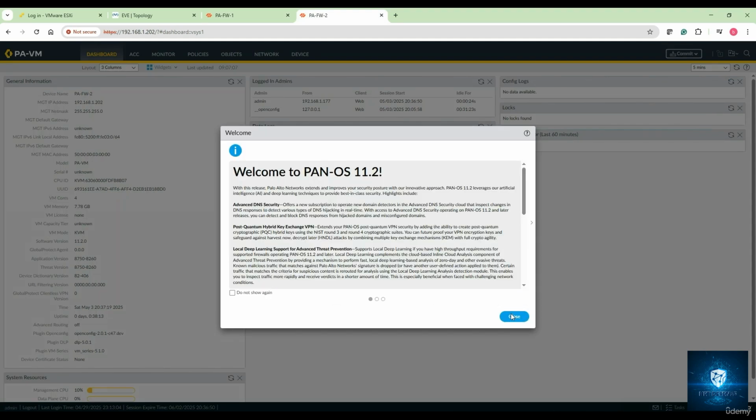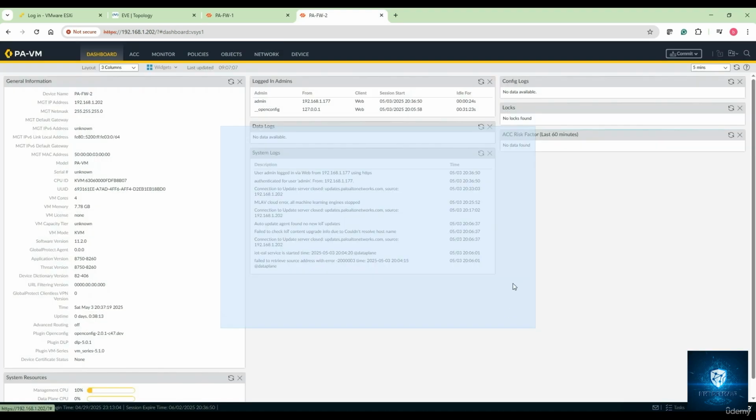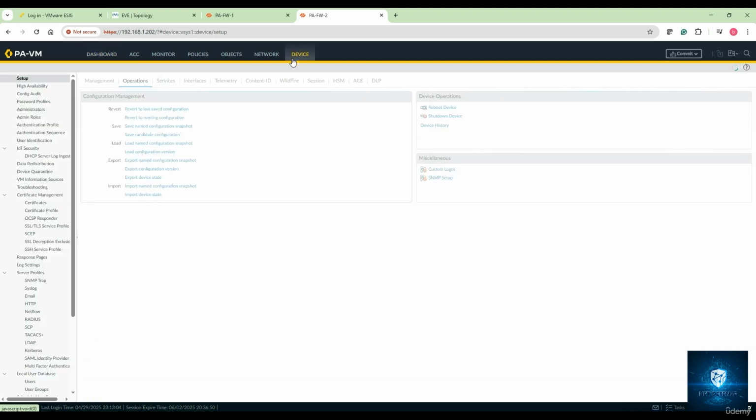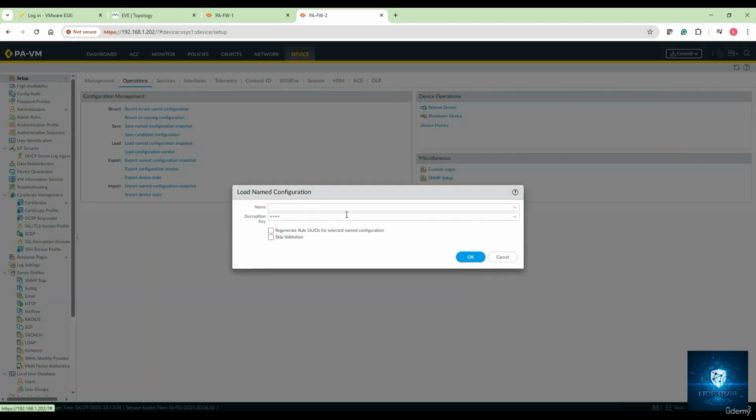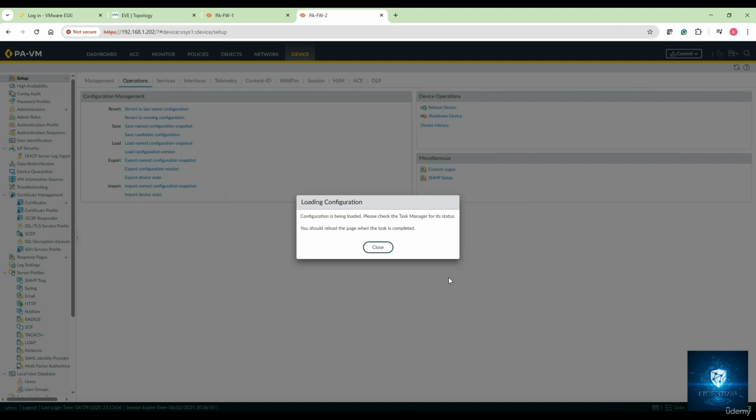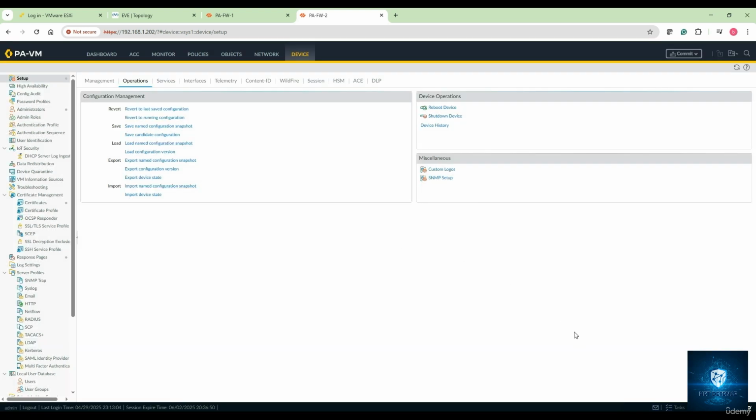Likewise in FW2, I can go to the Device. I've already made a backup, so I've already saved this named configuration, so I can go ahead and load it, and the name is the default config, right? So click on OK. All right.